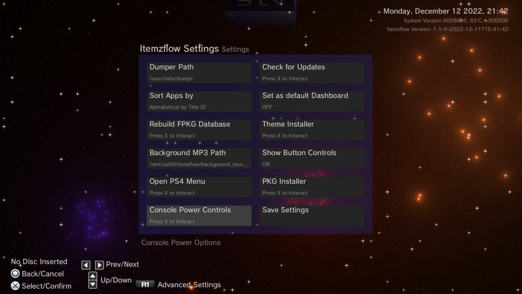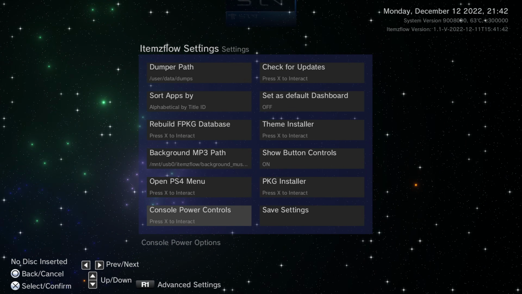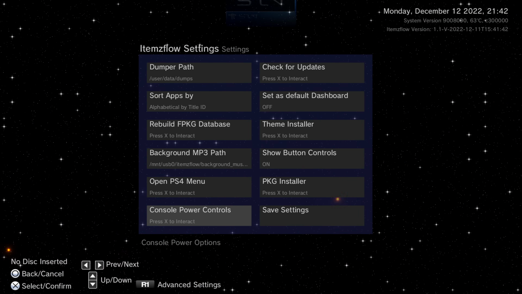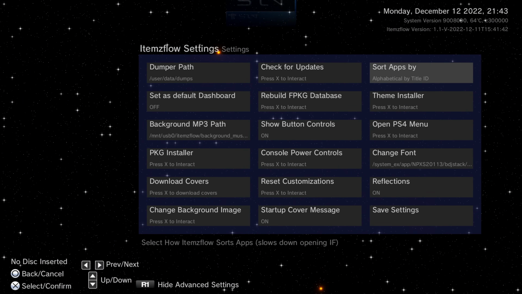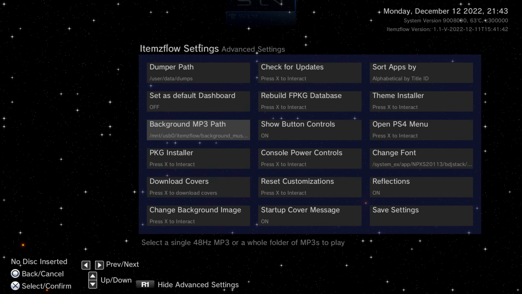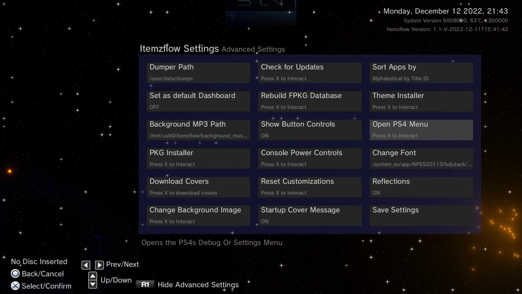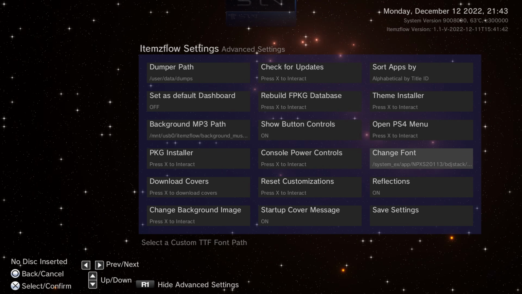We also have console power controls, so you can shut down or restart from here. Although there is also an advanced settings option with R1. So if you press R1, you get even more options. Now, most of these are the same options. So sort by apps, theme installer, rebuild package database. I've already gone over all of these. Show button control, open PS4 menu. Yeah, you also have a few additional options.